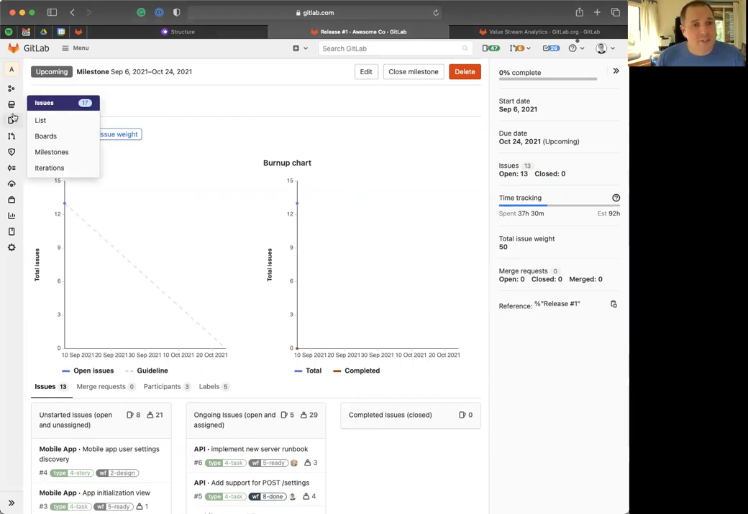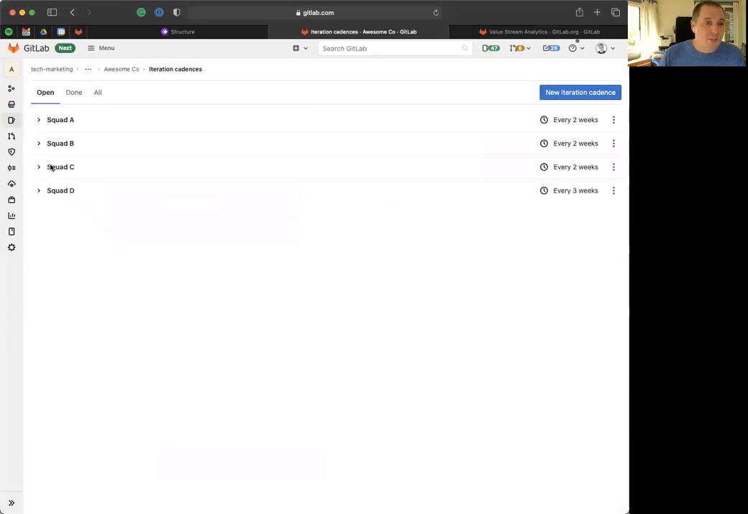And then for those teams that are doing 2-week cycles, we have something called iterations. An issue can belong to both a milestone and an iteration at the same time. This is a feature that is up and coming. It's behind a feature flag, but I'll go ahead and show it off because it'll be live in GitLab.com soon. Well, I mean, it is live. It's just behind a feature flag that's enabled for this group. It's called iteration cadences.